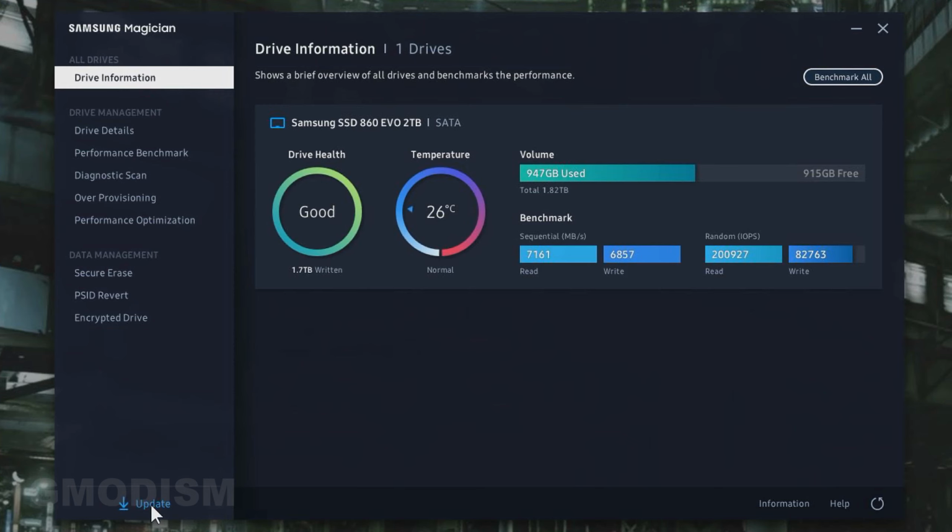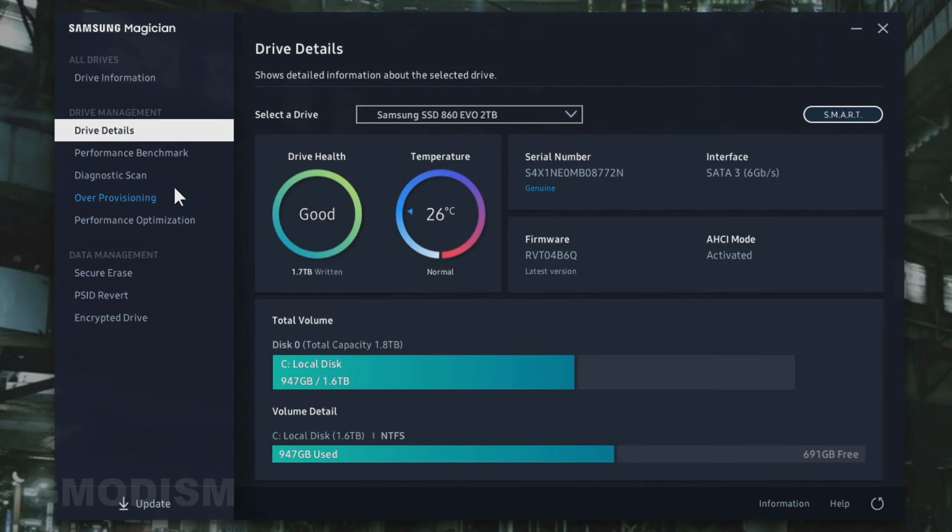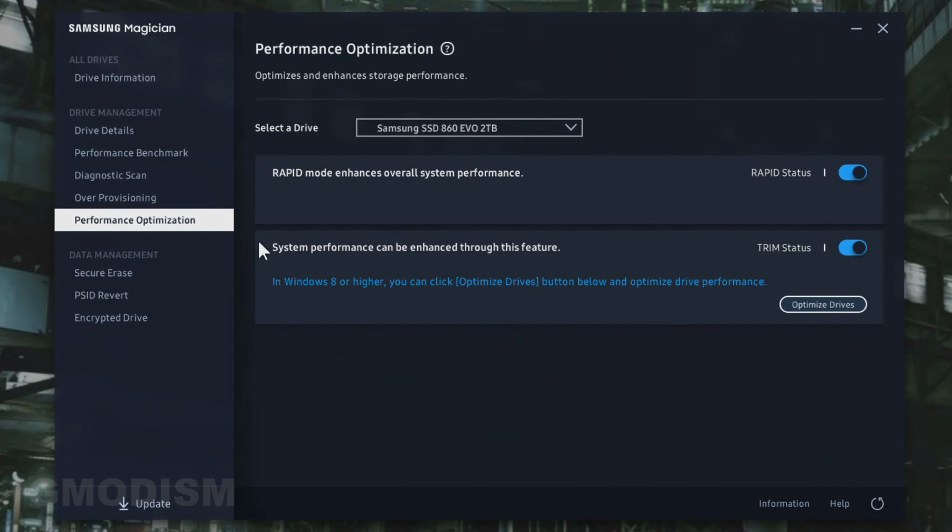Like for example, this is Samsung Magician, the tool you should use for all Samsung drives. Here you can click on Update and make sure that Samsung Magician and the Samsung SSD have the latest updates and firmware. This will help with performance as well. In this particular software, you can also see that the interface indeed is SATA 3, which means 6 gigabit per second, which is nice. And that we also have the AHCI mode activated.